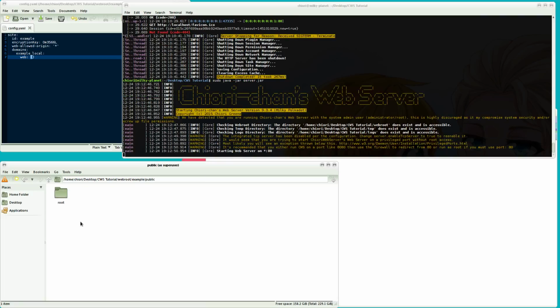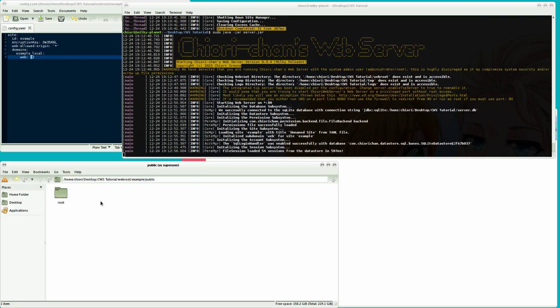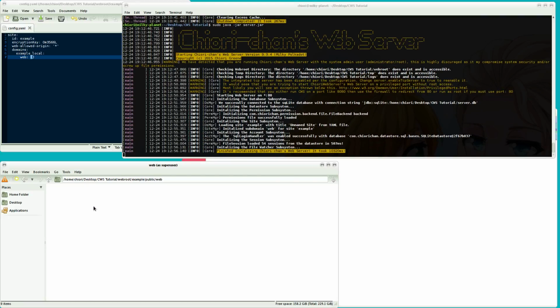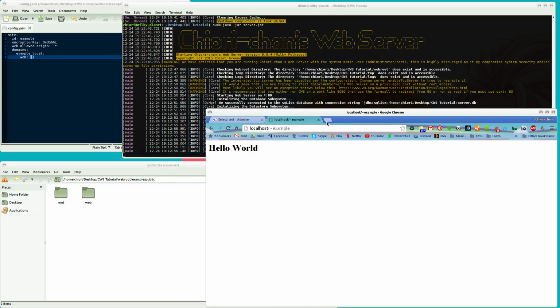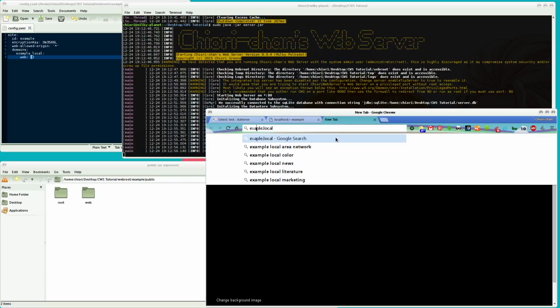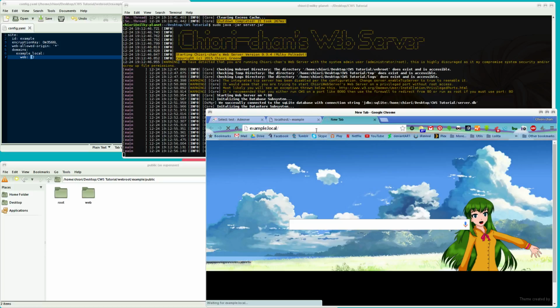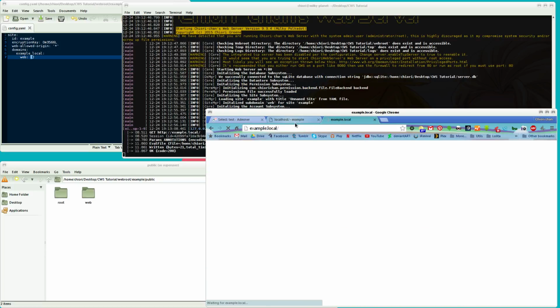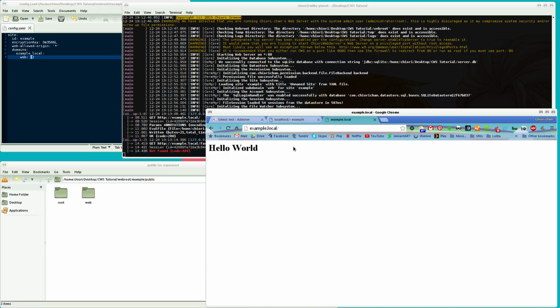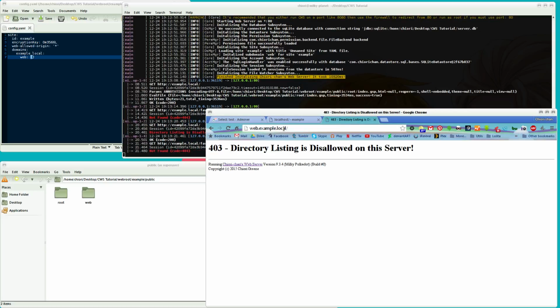And the first thing you'll notice once this loads is that the folder web will automatically load up right here. So now this is our subdomain. So I'm going to go ahead and type in example.local. And this is the example local page I made. So there we go. And then I'll display here, if I go to web.example.local, it shows you the directory listing is disallowed error.